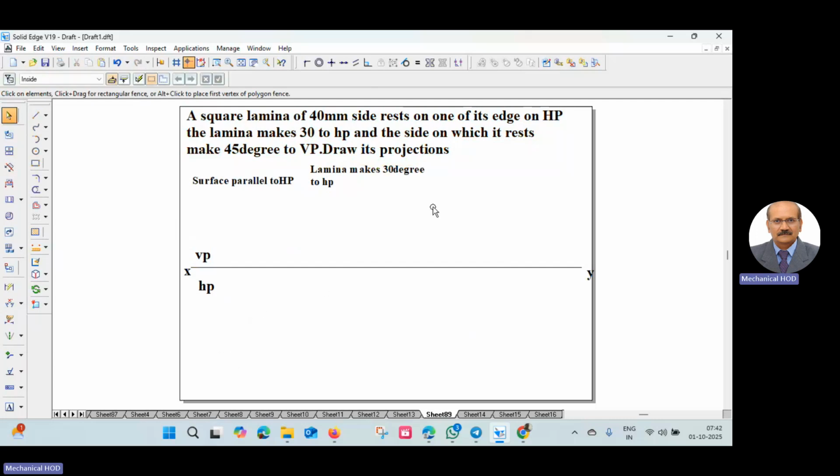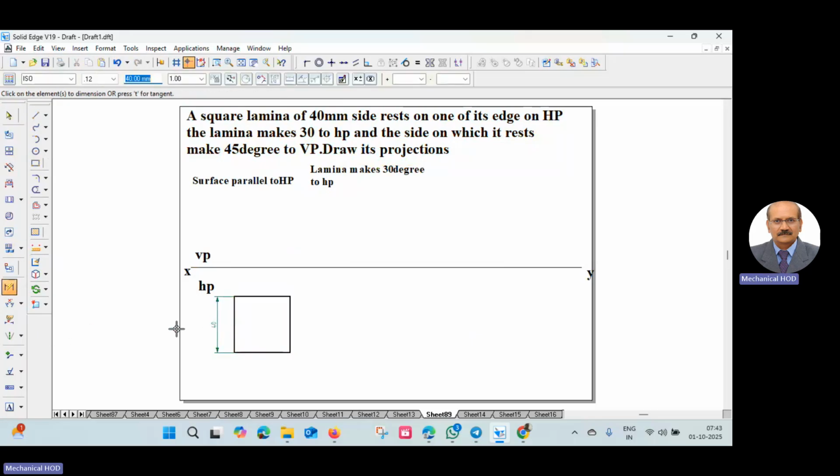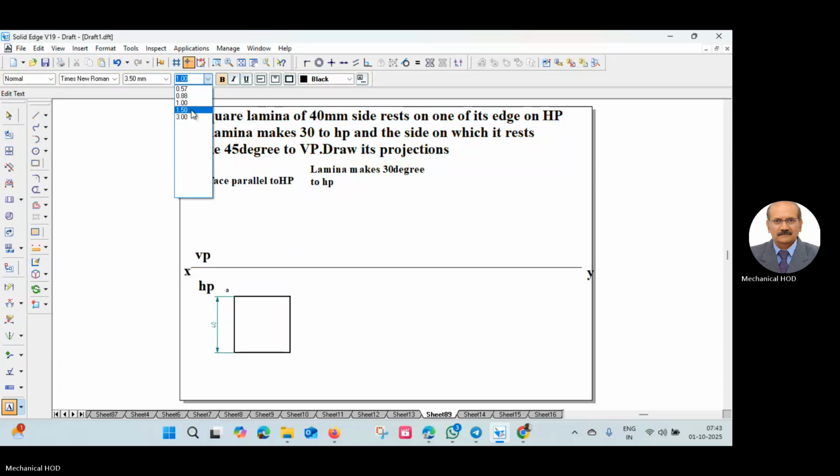So we have to construct a square lamina 40 resting on one of its edges. For that, go to the rectangle command. It's asking you the width. Key in the value of 40 and press enter. Height is also 40, enter 40 and press enter. Angle is 0° because resting on the edge means angle is 0°. So this is the first position of the lamina. Go to smart dimension, show the dimension of this. This is A, and this is B.